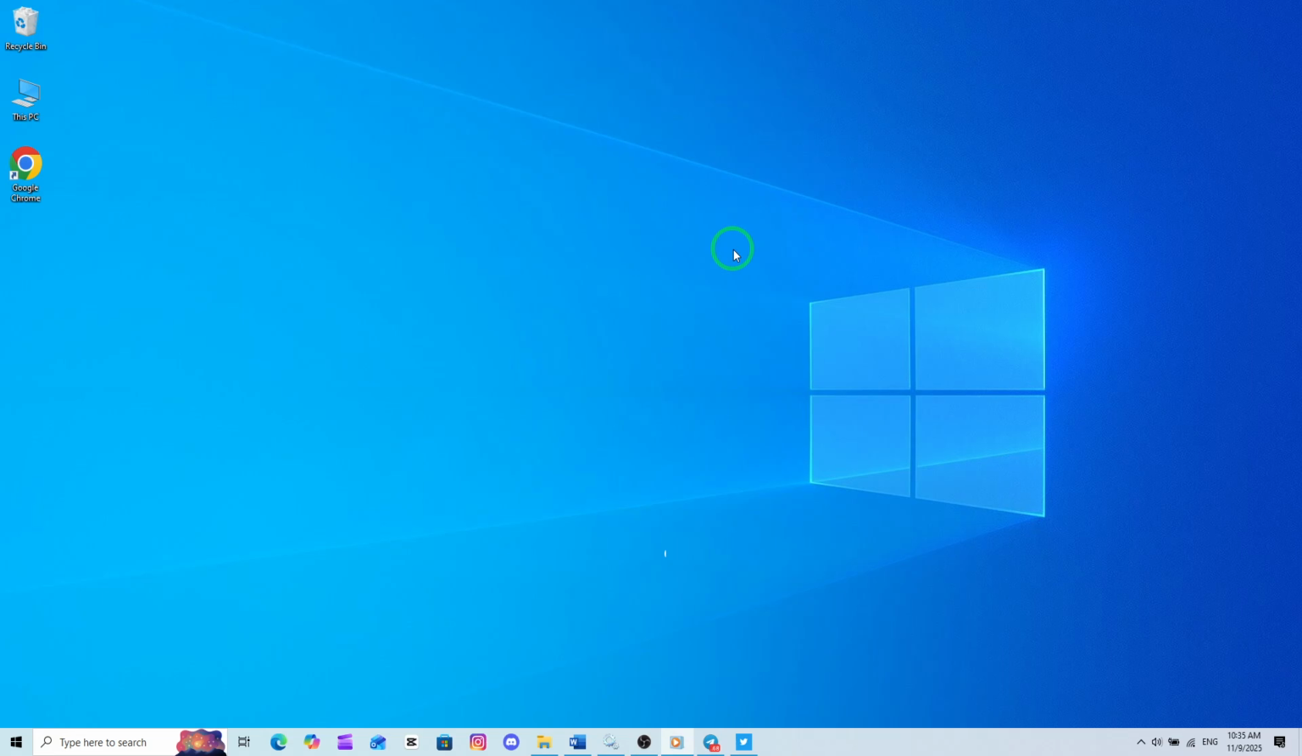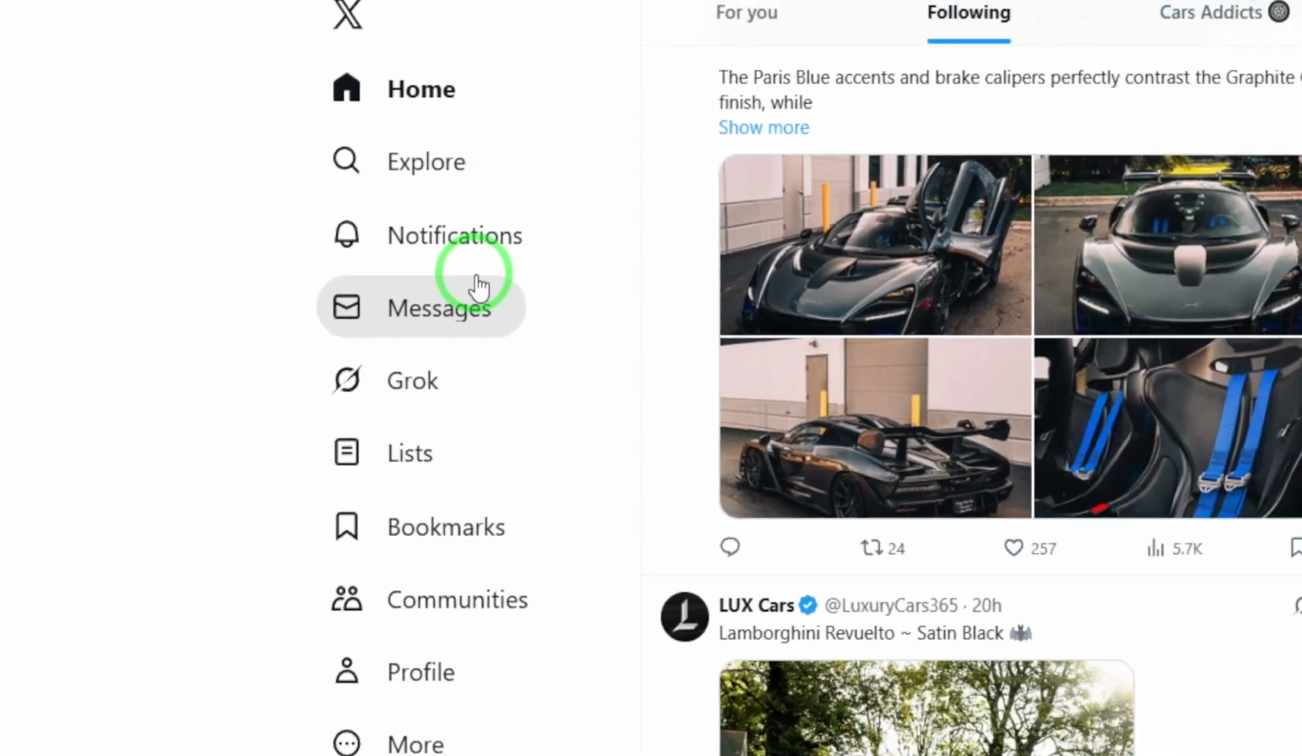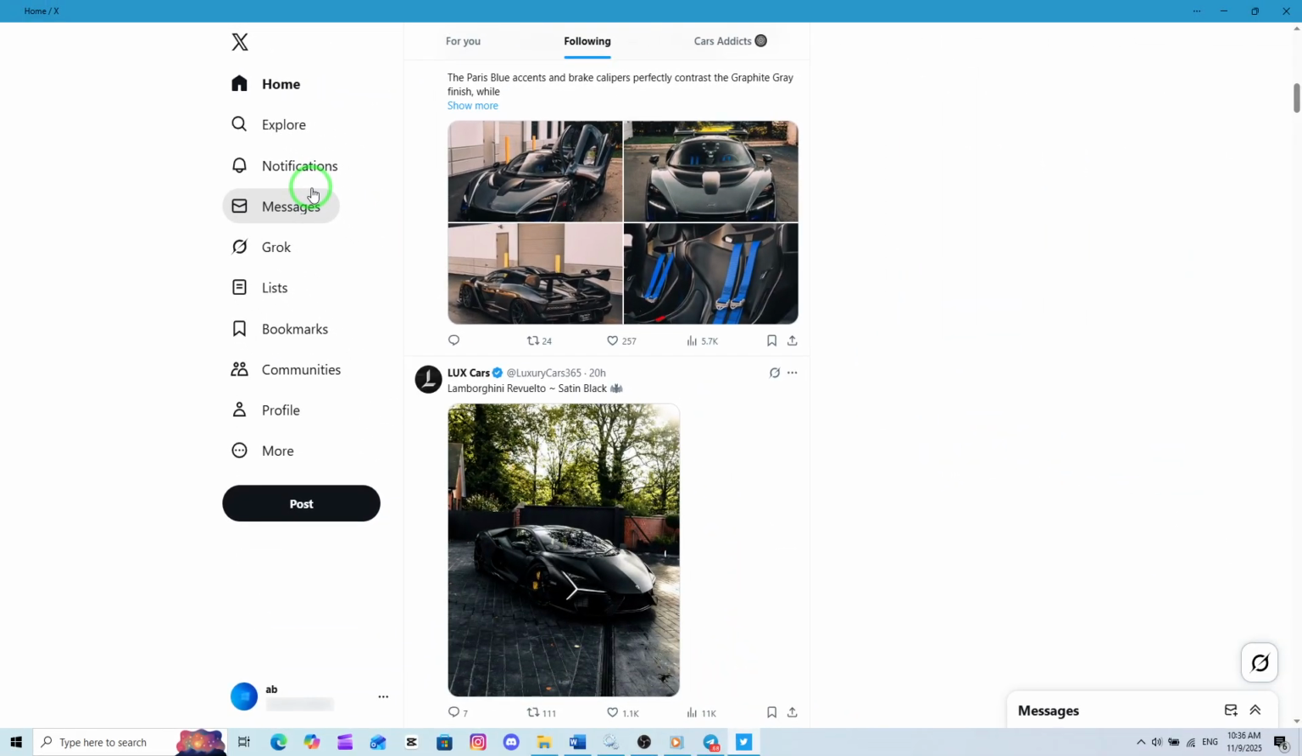Let's get started. First, open your X app on your computer, give it a moment to load, and make sure you're signed in to your account. Once you're on the main dashboard, take a look at the menu on the left side of your screen. You'll see several options there, including Home, Explore, and Notifications.